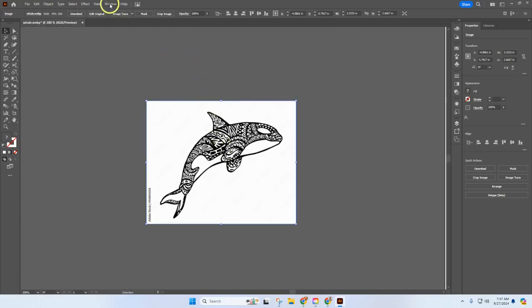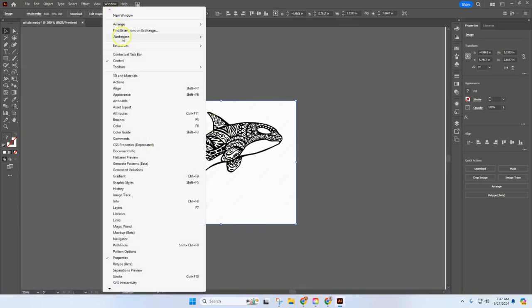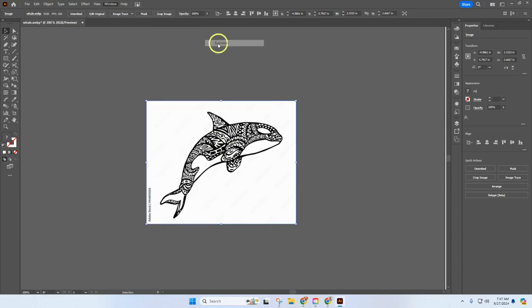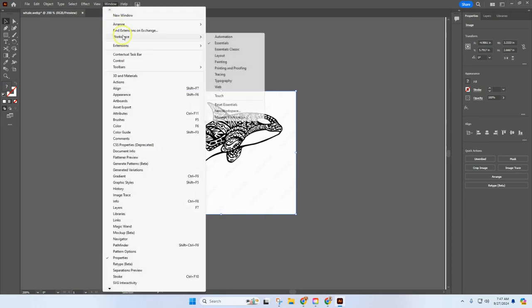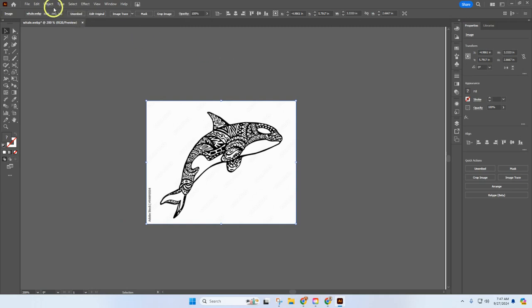What I have to do is make sure, if I don't see this at the top here, I go to Window, Workspace, and set Essentials Classic. This will make sure the top bar is visible. Okay? This is really important. Once you see the top bar and the image is selected, then you can just choose Image Trace up here.